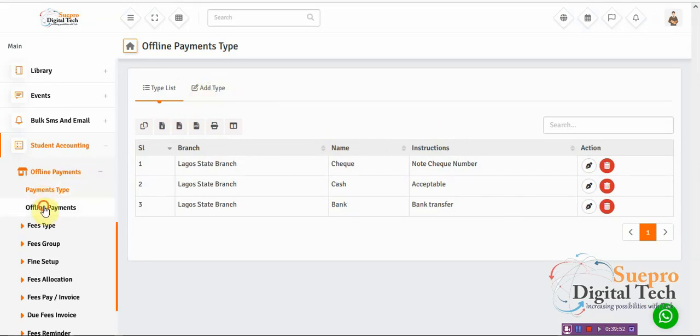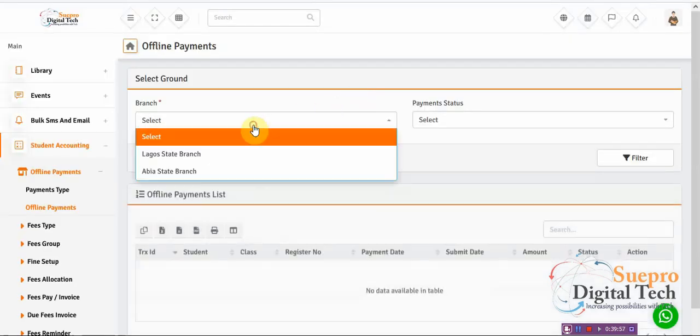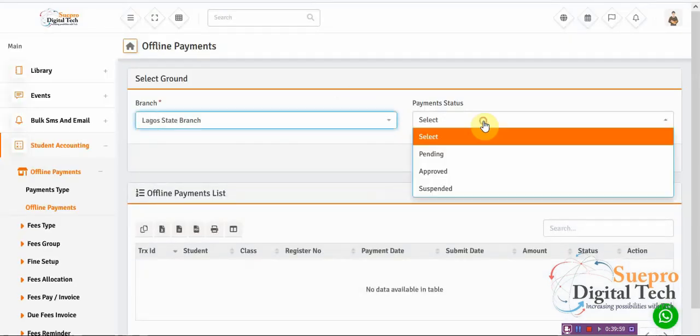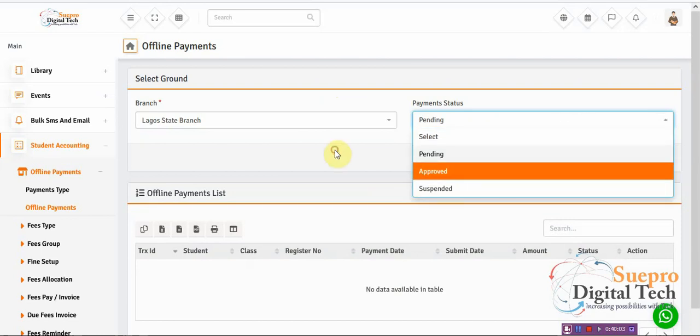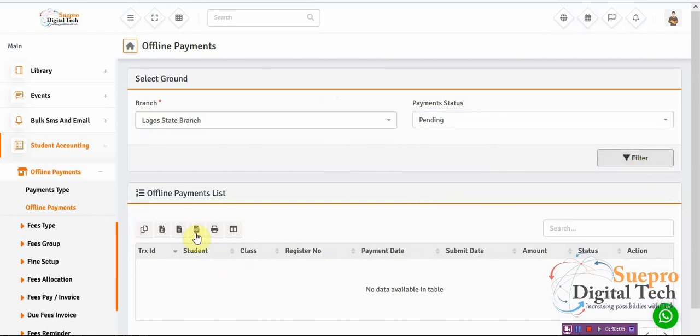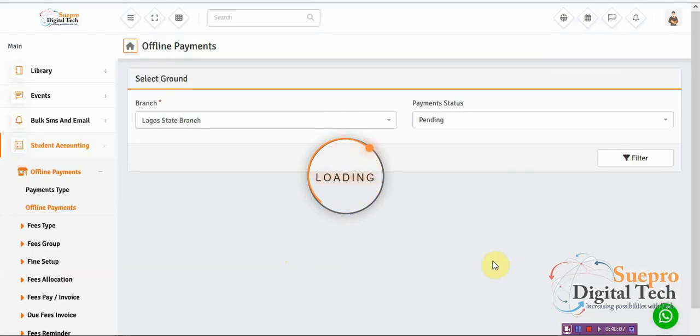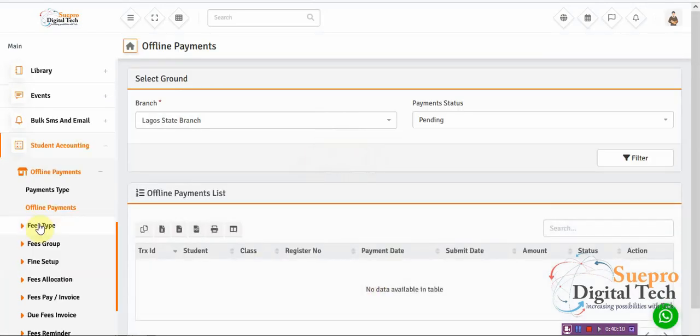So next is the offline. This is the offline type, and this is the offline payment. Now let's check if there are any offline payments made so far, pending or approved. Let's see. If there is any, it will appear here. If there is any payment made, it will show. So there is none. So let's go to fees type.